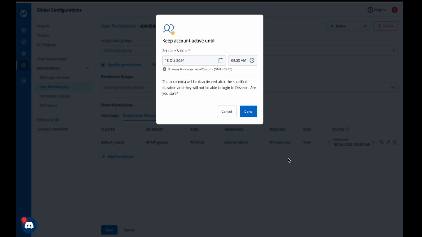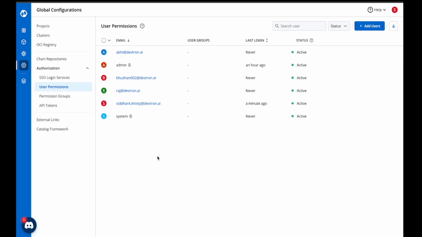Providing this kind of time-based access to different users is particularly useful if you have third-party vendors who are managing some particular Kubernetes resources, or if you wanted to provide developers with elevated access to the cluster. You could provide them the elevated access just for a limited amount of time, after which their permissions would automatically be revoked.